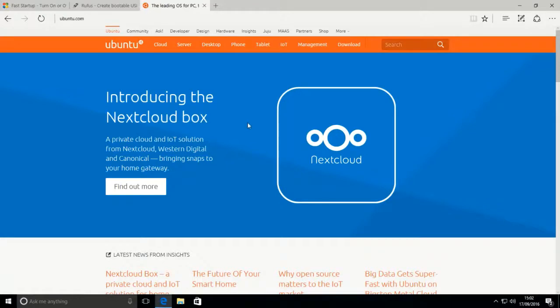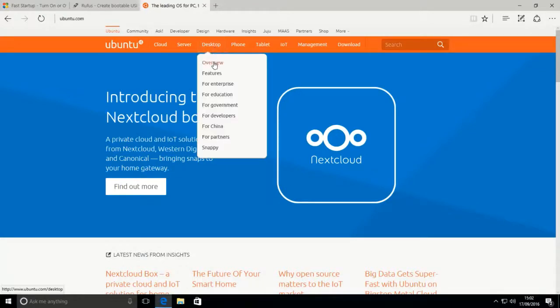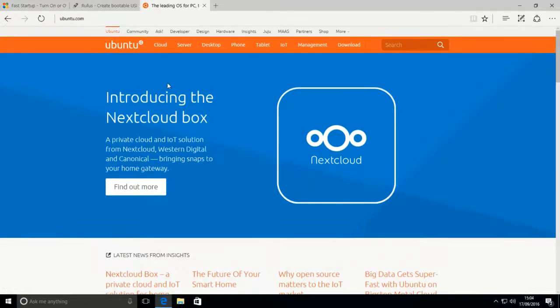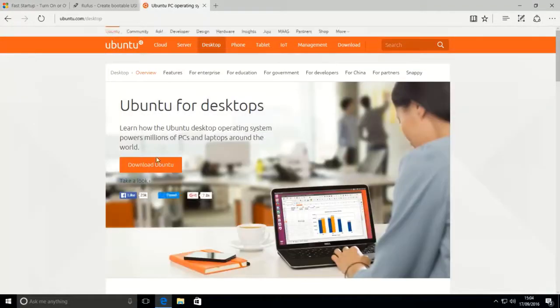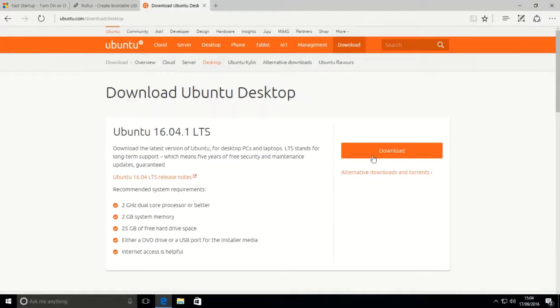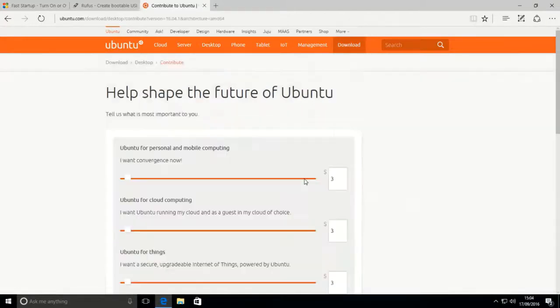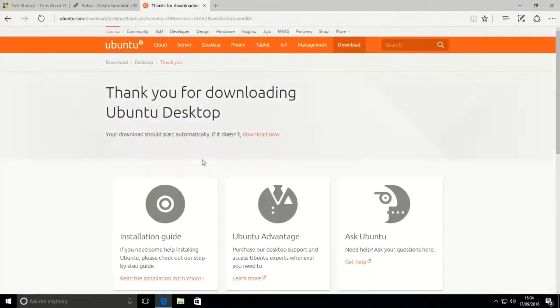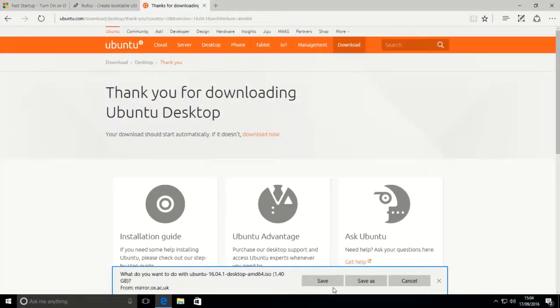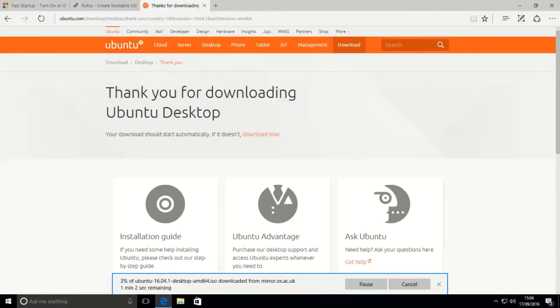Linux distribution you want to use. For example, in this tutorial we're going to be using Ubuntu 18.04. So you just head over to Desktop, Overview, download Ubuntu, download. Scroll down, you can donate if you want, otherwise just press Not Now to take you to the download, and it should start downloading the latest version of Ubuntu. Simply hit save, and wait for it to download.